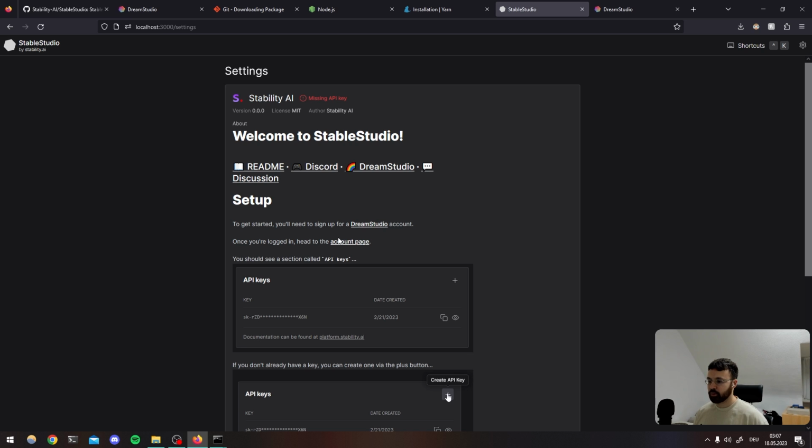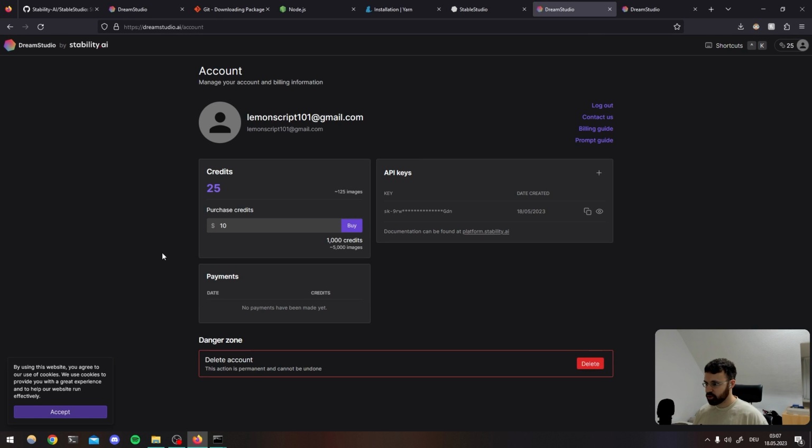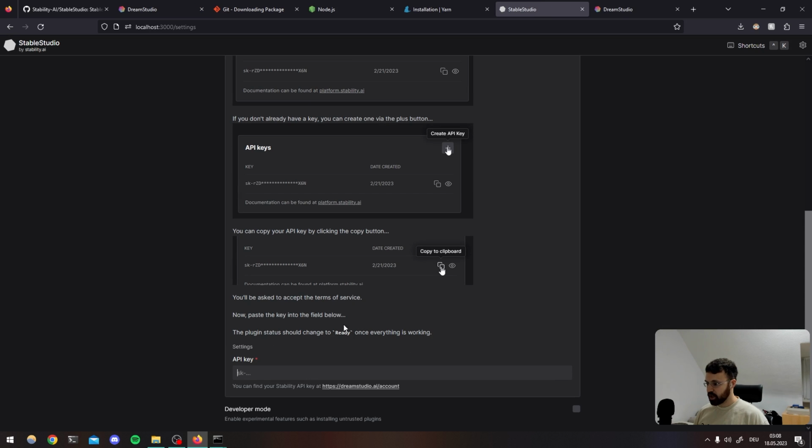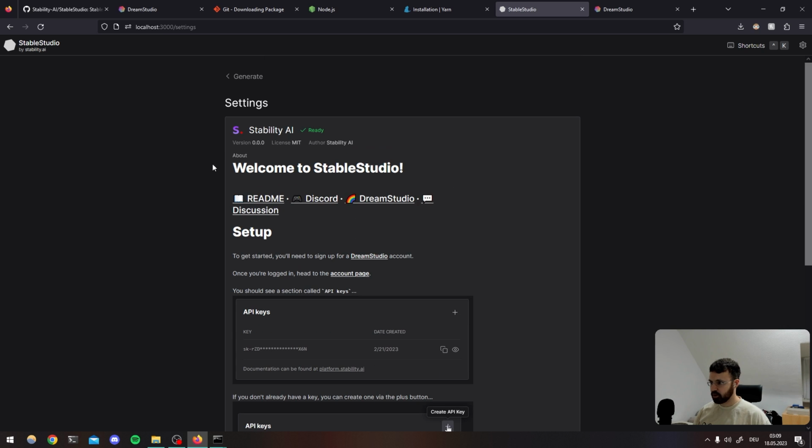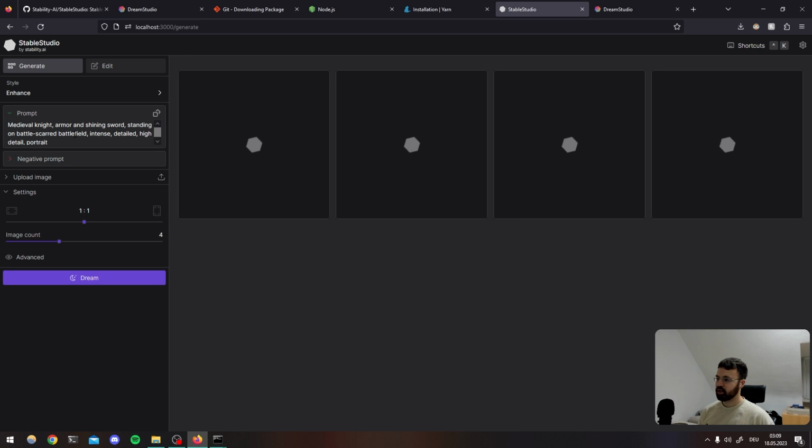So once we're logged in, we go to the account page. Somewhere here should be an API key, which is this one right here. Press copy and put the API key right here. And once we have the API key, we're set to generate some images. So scroll up and now you should see the generate button right here. Press it. Let's quickly check that everything works.